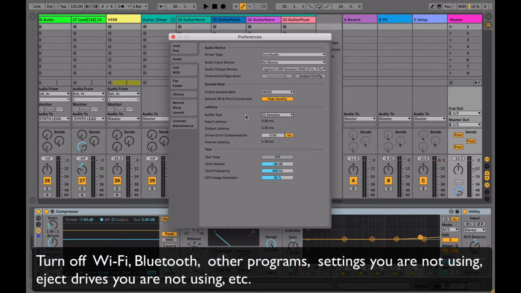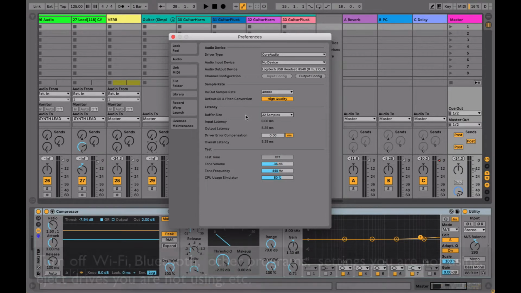Wi-Fi, Bluetooth, other apps, you want to turn them off. It's proven that it sucks energy from your computer and it cripples your CPU. So right away, turn off Wi-Fi if you're not using it for any reason, like uploading to Dropbox or downloading an update or something. If you're not using Bluetooth, get rid of it. Again, an energy sucker.